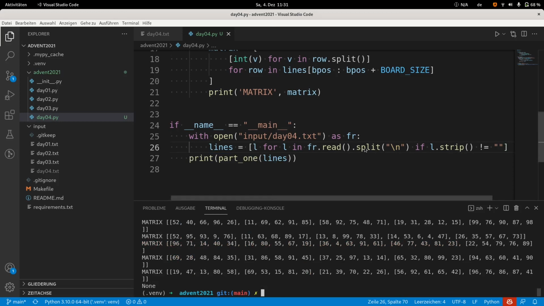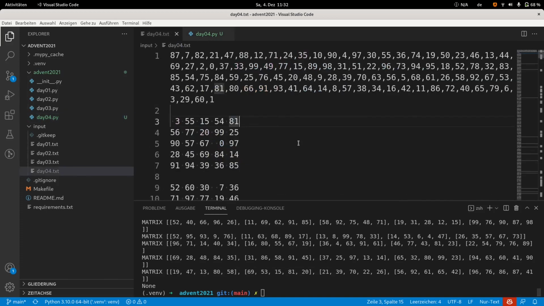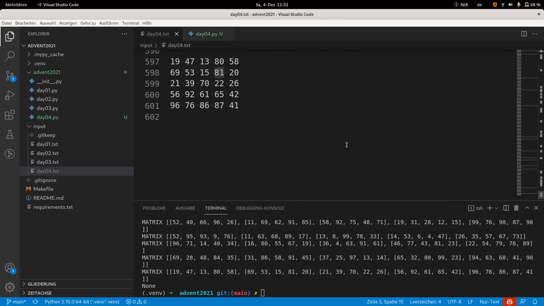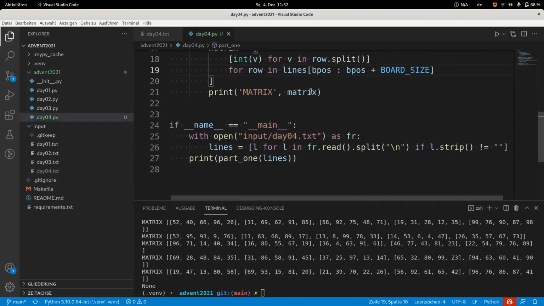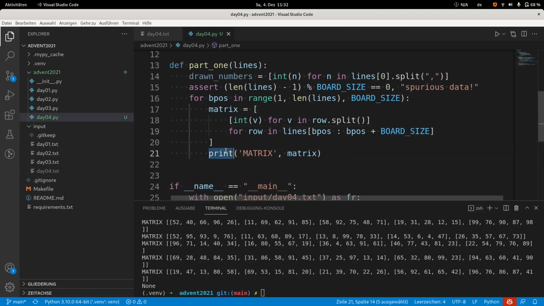Okay, so let's check a few things. So we see that it's generating matrices, and these matrices contain 1, 2, 3, 4, 5 elements for 1, 2, 3, 4, 5 rows. So it's working as expected. Let's check that the last value is complete. So I want to check that the last board, this one, 1947 and so on, is there. How can we ensure that in the code? We can say that the amount of boards is equal to the amount of lines minus 1 divided by 5.